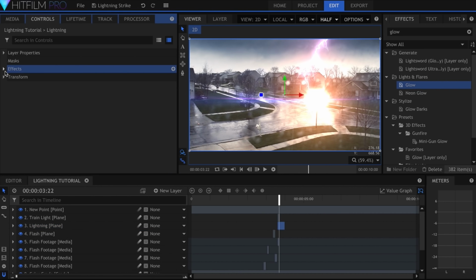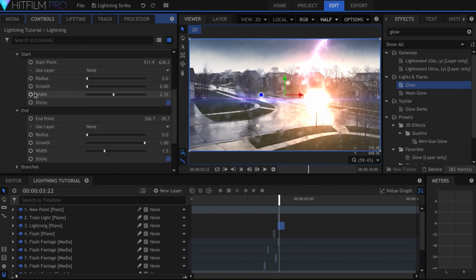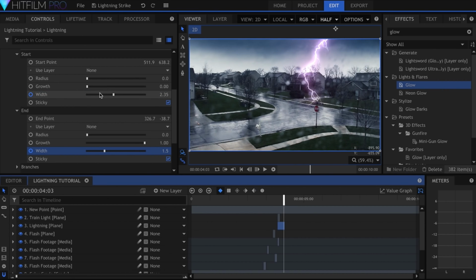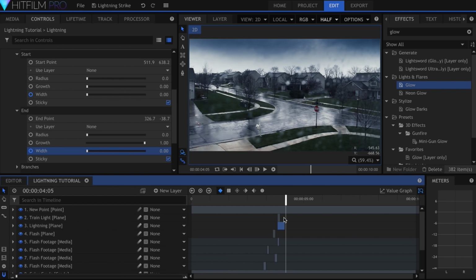Let's make the lightning strike fade out. I'll come into the start and end properties and keyframe the width to go to 0. Remember that your effects are supposed to be very quick, and that the action will only last over a couple of frames. If you drag it out, it'll look fake. My final lightning strike lasted less than half a second.